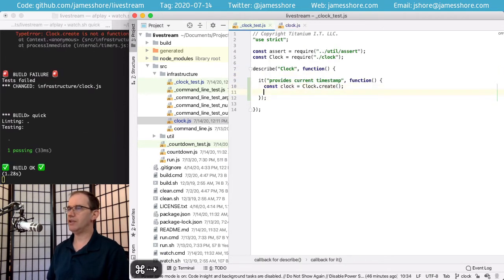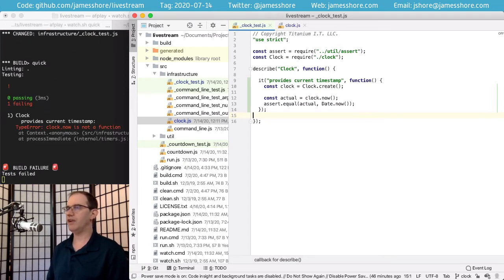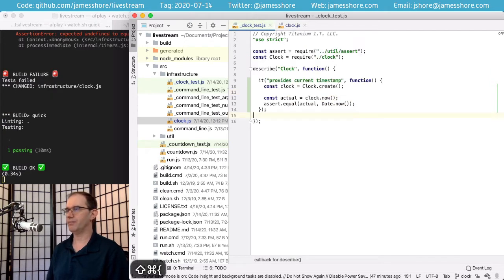Okay. Now what we need to do is get the current timestamp. And I'm going to use now for that because that's a nice value. And we'll say that the actual time is clock.now. And then let's expect that that is going to equal whatever the real system clock value is, which in JavaScript is done with Date.now. That's going to fail because we don't have a now function. Can add it. Now it'll fail because it's returning undefined. You can see that right there. And then we can return the actual Date.now. And there we go.